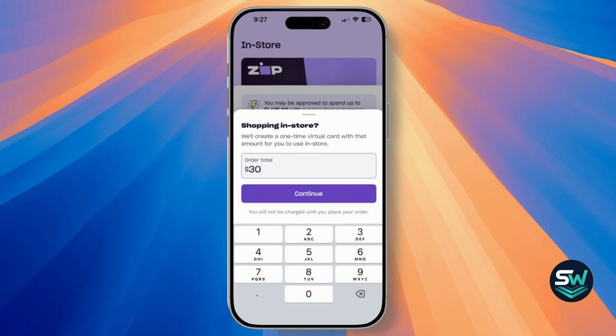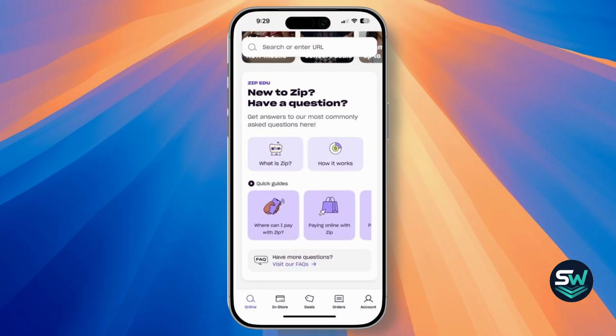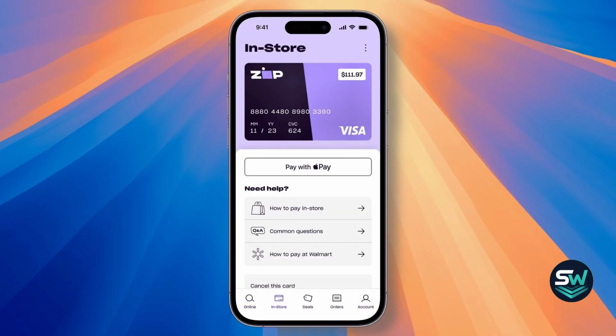What you can do, however, is use the Zip virtual card for purchases anywhere supported cards are accepted. To get started, open the Zip app on your phone and sign into your account. Make sure that the application is updated to the newest version so all the features work properly. Next, go to the virtual card or card section inside the app.